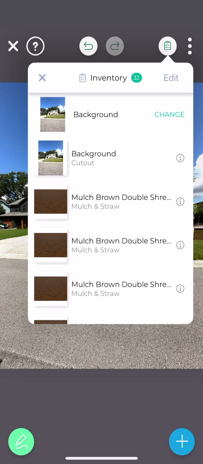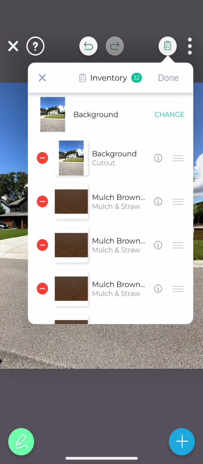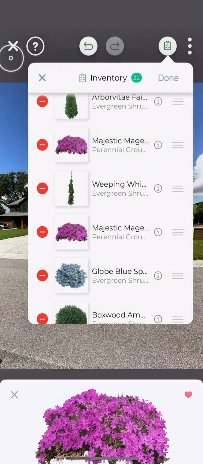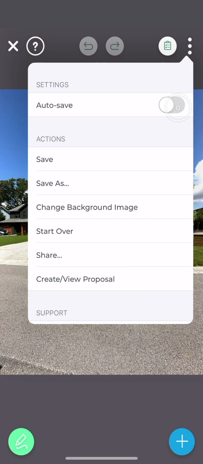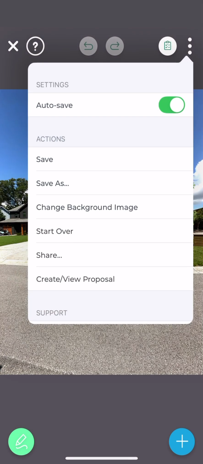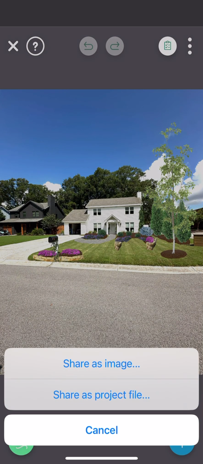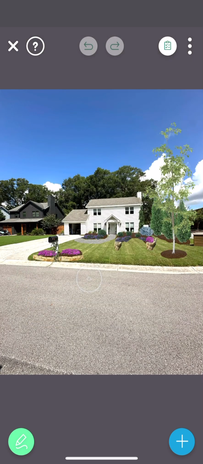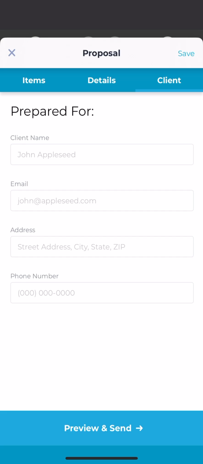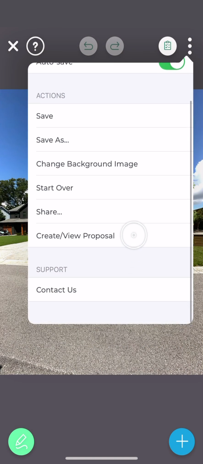The clipboard icon allows you to be able to find and edit the inventory of your uploaded images or change the background image of your design at any time. The Actions menu allows you to save your work, turn autosave on or off, duplicate a project, change the background image, start your design over, and share your work via text, email, or social media. Pro users can generate and view proposals from their design. There's also a Contact Us option at the bottom for sending messages.